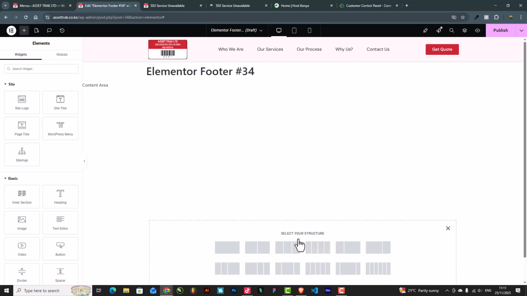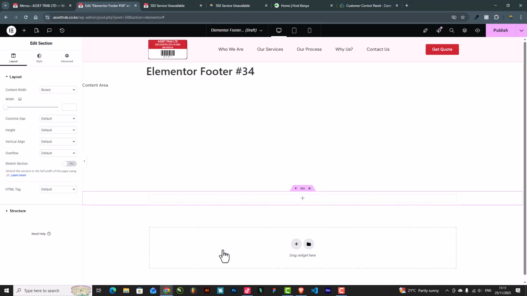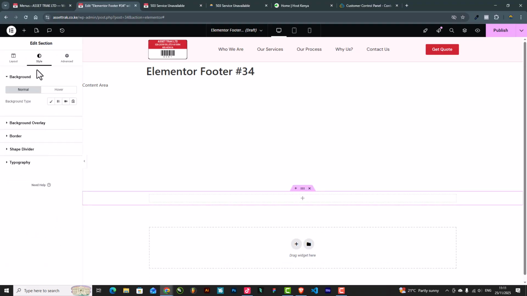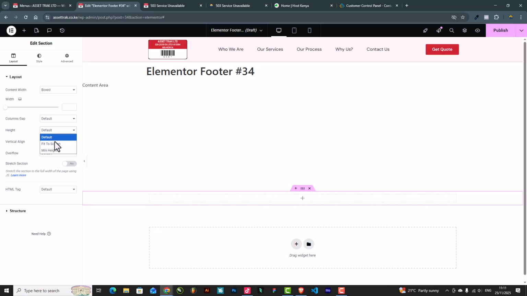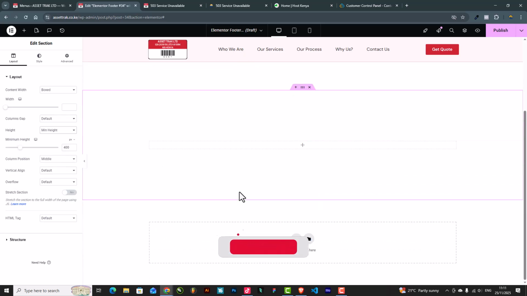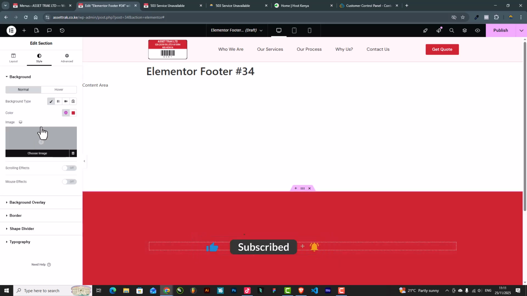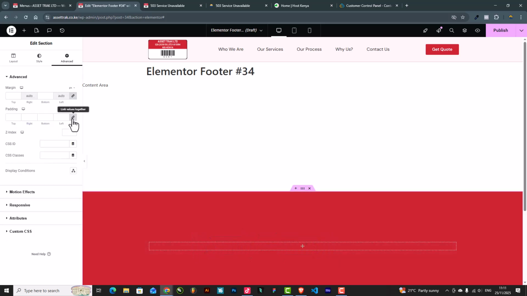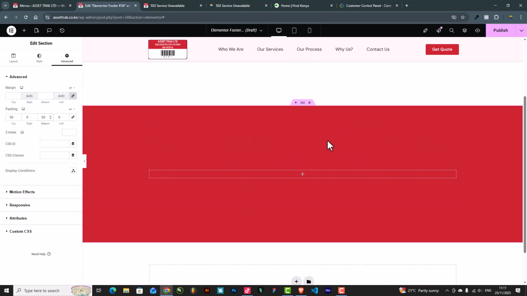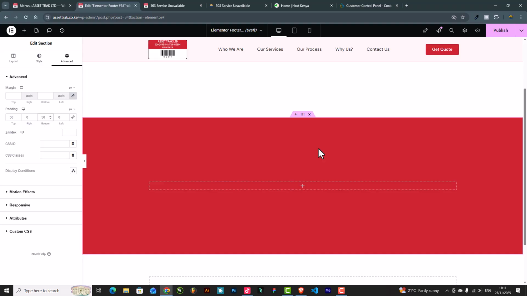The footer, we are going to make it full red. So I'll make a full section like that. Go to over here height, and I'm going to make it minimum height 400 pixels. Leave it like that. Style, background, I'm going to make it red. I'll go to advanced. I'll unlink the paddings. I'll give a top padding of 50, and I'll also give a bottom padding of 50 pixels. Okay, so we have enough paddings now, bottom and top.